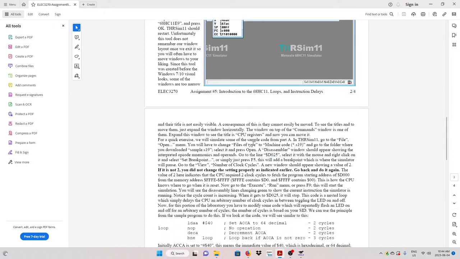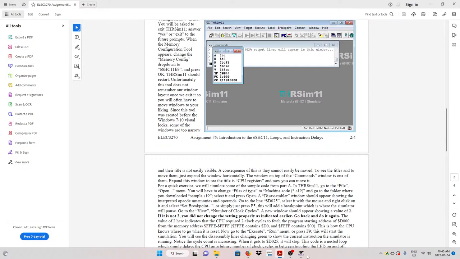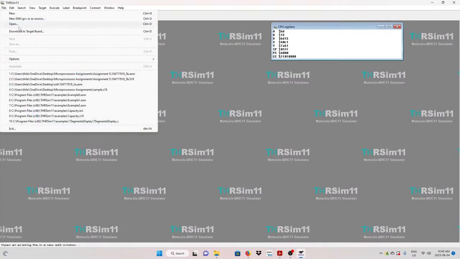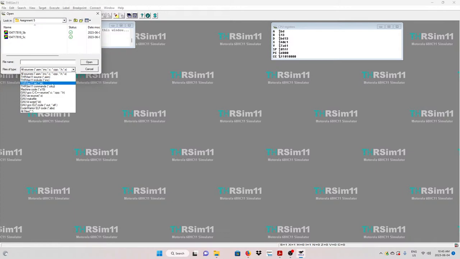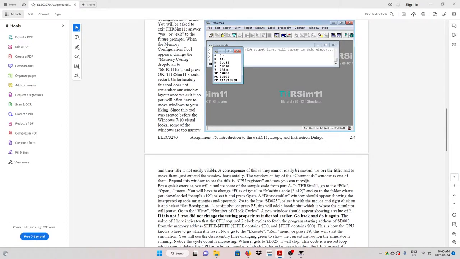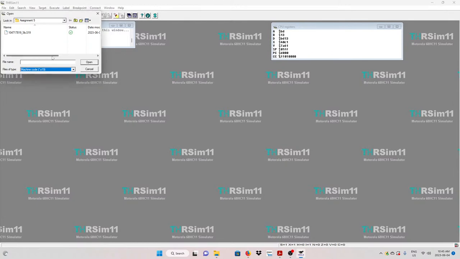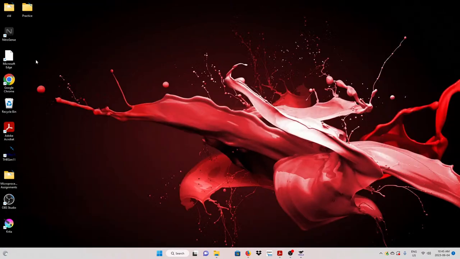For a quick exercise, we will simulate some of this sample code from part A in THRsim 11. Go to File, Open menu, and change the file type to machine code S19. Okay, so File, Open menu, and here the file type is machine code S19. And go to the file sample S19. This is provided on my course website, so I'll cancel for now and go to the course website to download the things necessary.